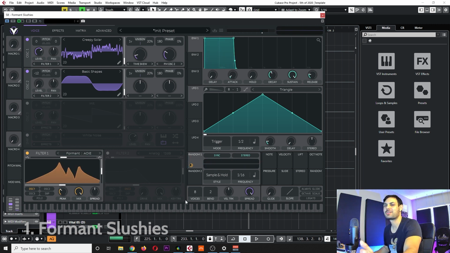We hear pretty much the gist of the sound, and I think I had one other modulation for this time skew algorithm here, and that comes from random.